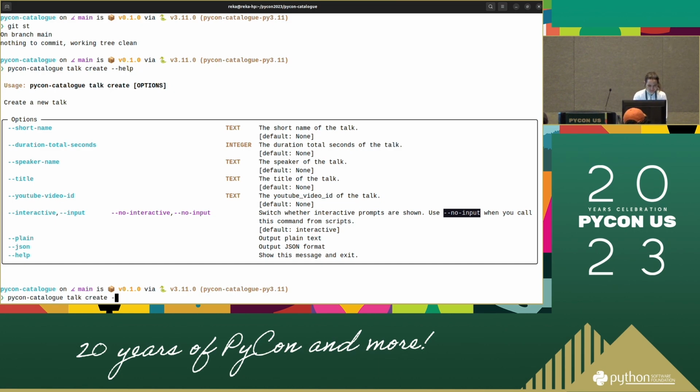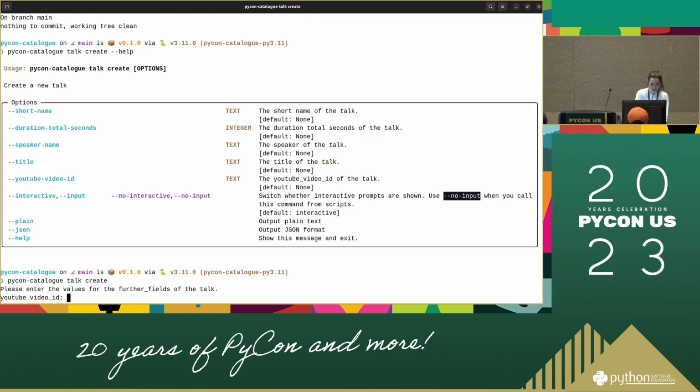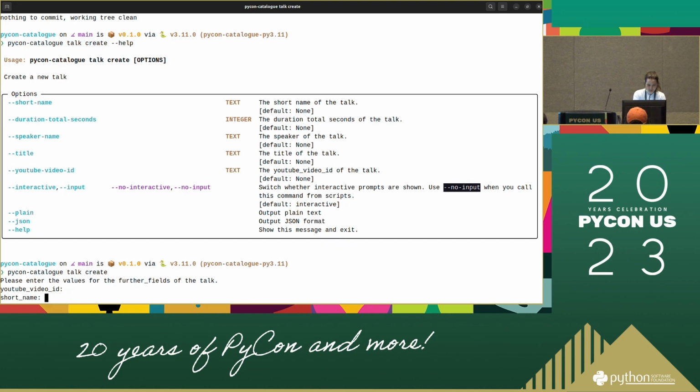So, for example, let's just add. If I don't do anything, I just call the command as it is, then it will ask me for some input, and I want to point out that we can even skip some of those, like the video ID, and I will just pick one from the schedule, or short name. Let's say it's Python syntactic sugar.